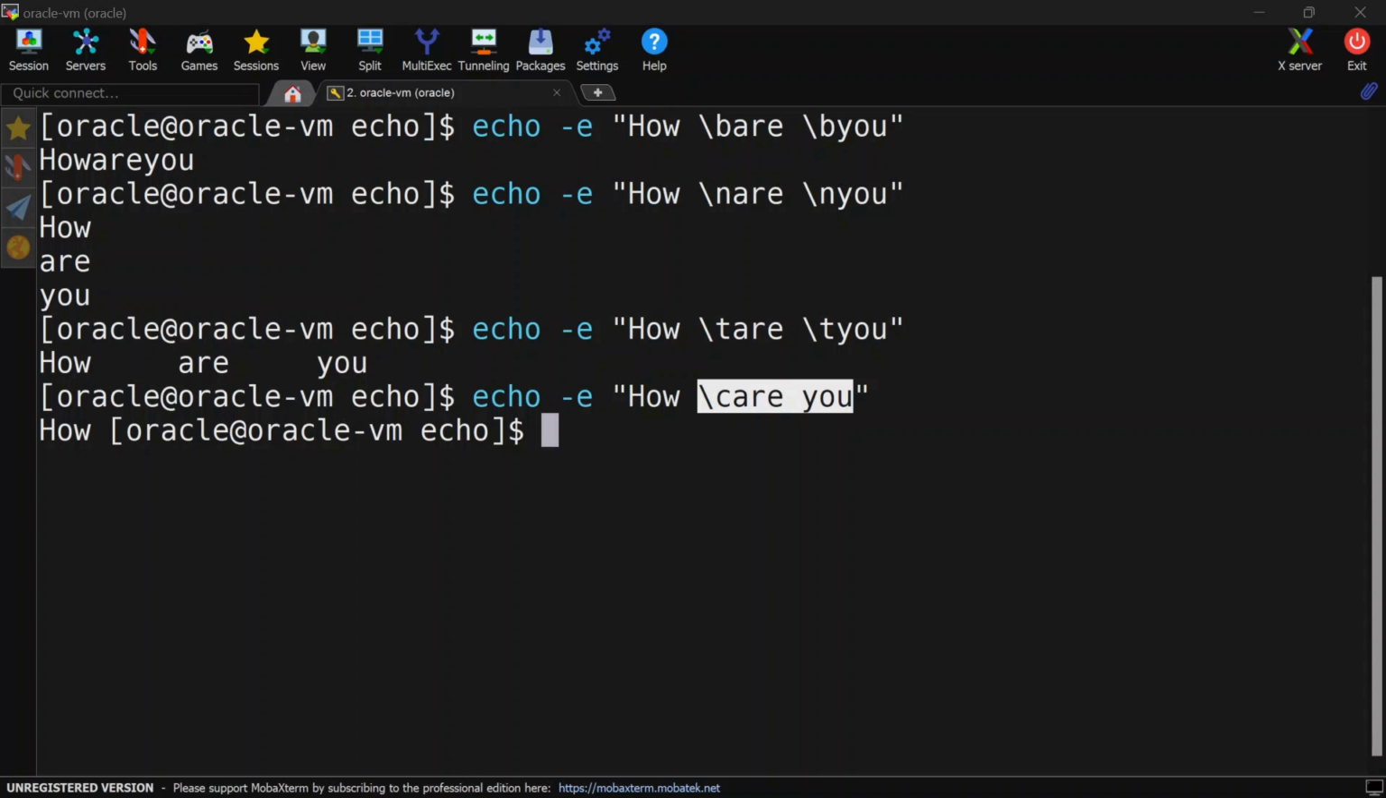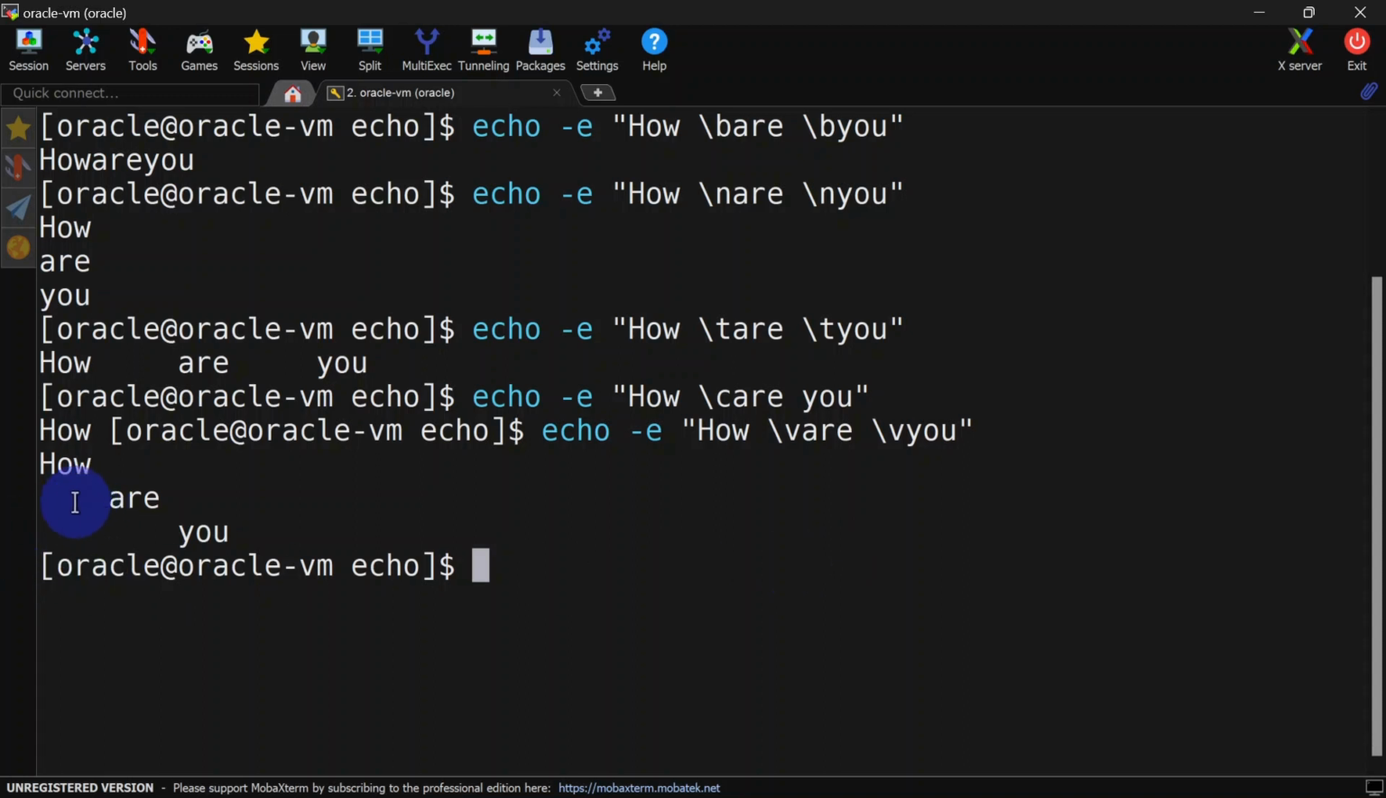Last one we can see \v, that is for vertical tab spaces. So let us see that with an example. And you can see we have vertical tab spaces in the output. So this one can be useful for formatting purposes. Let's say you are dynamically generating a Python script, you can use this vertical spacing for the indentation.